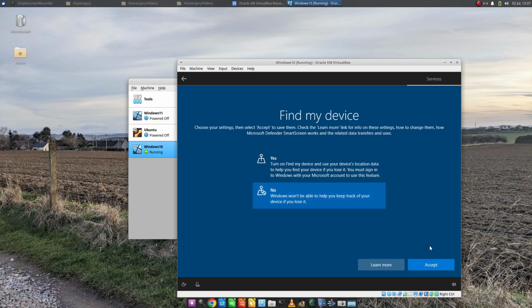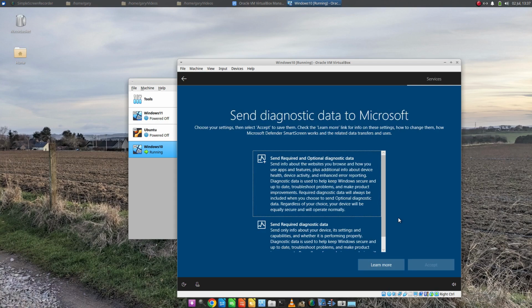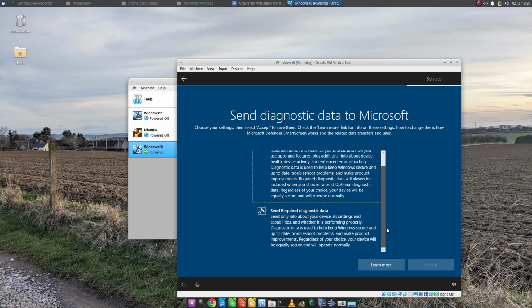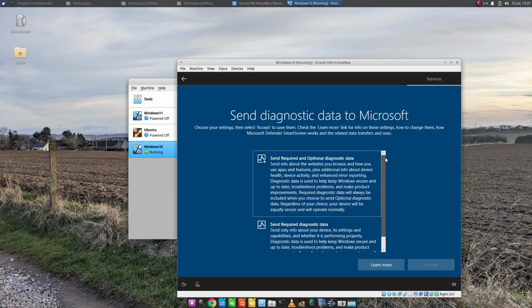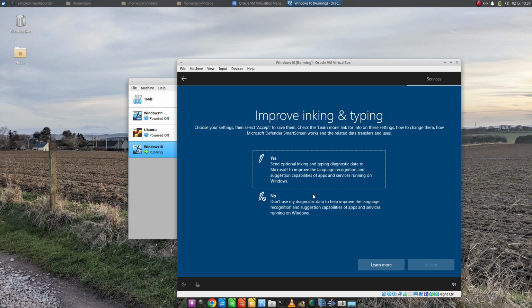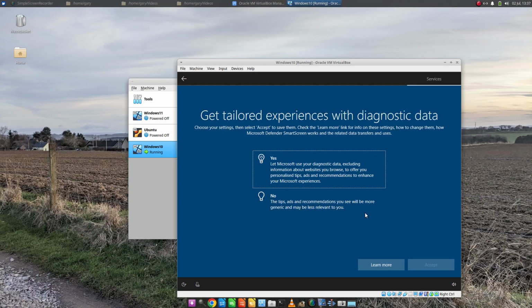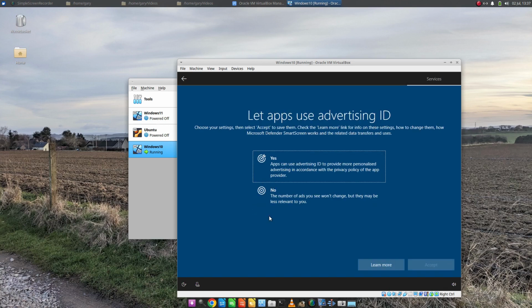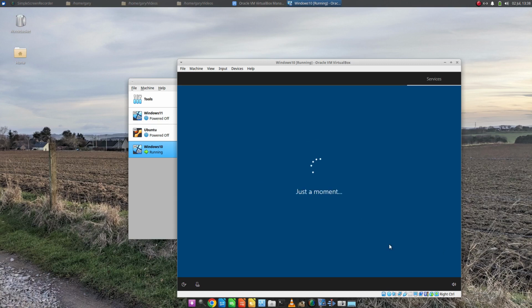Find my device, no. Send diagnostic data. That's interesting. Is it yes or yes or yes? So Microsoft's not trying to capture your data at all, by the way. Everything's about advertising and grabbing cookies, etc. It's shocking.